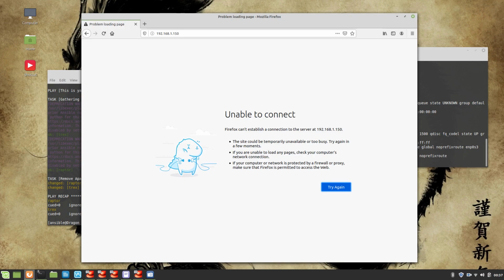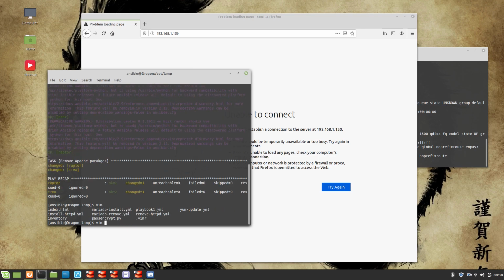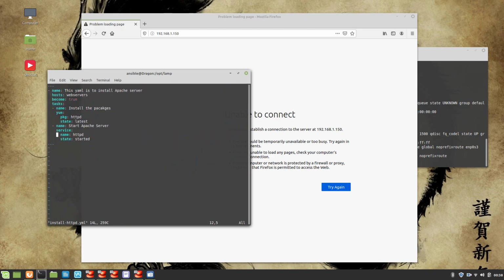So now what we are going to do is use our YAML to install this time. Let me show you the Apache install, sorry, my bad. So let me show you that. It's called the install httpd YAML file. And over here you can see again, it starts with the 3 dashes, then a dash, then a space, then name. So this YAML is to install Apache server. Hosts is going to be web servers, become true, tasks, same thing.